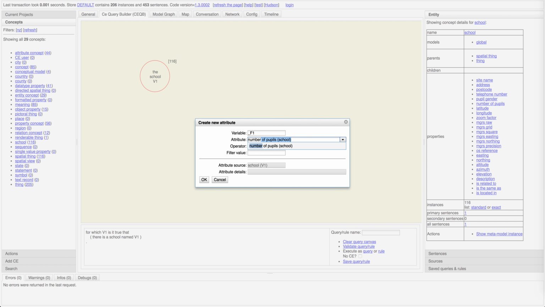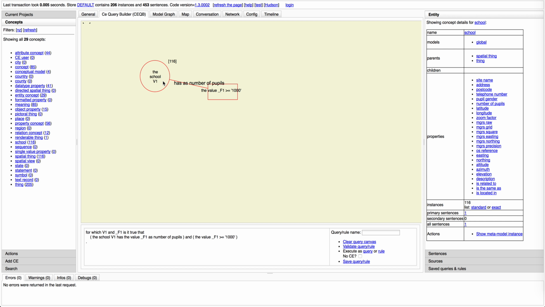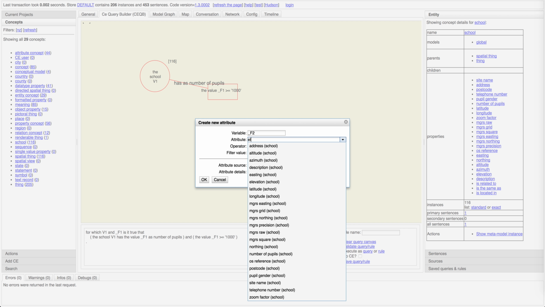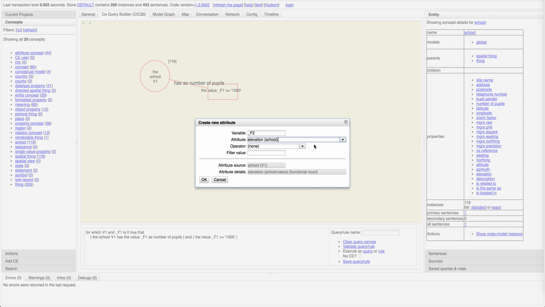We want to look at the number of pupils, because we need the school to be large enough. So we'll stipulate that a school with over 1,000 pupils will have a large enough pool to be a staging area. And we'll also have a look at the elevation, because the higher the school is, the less likely it is to have been affected by the flooding. So we can add that too.